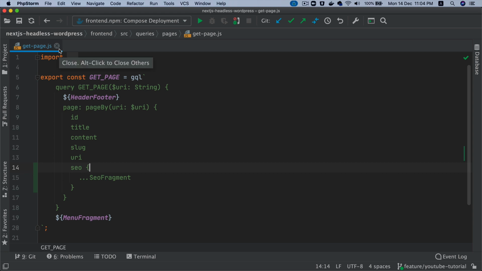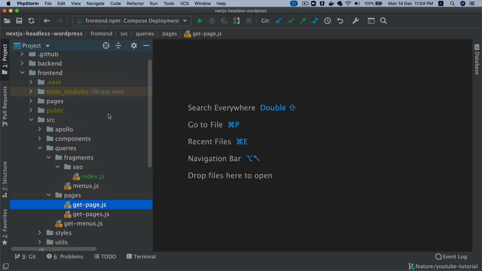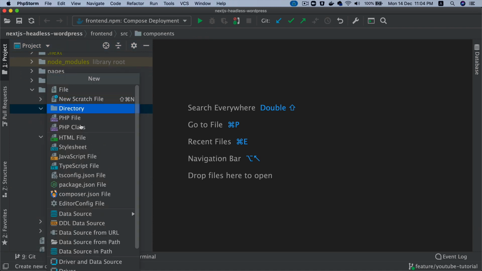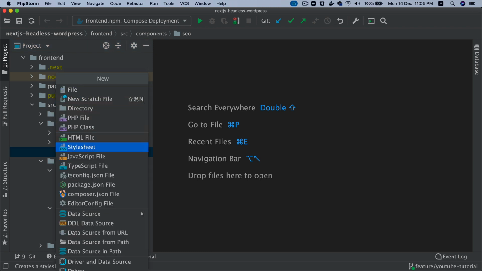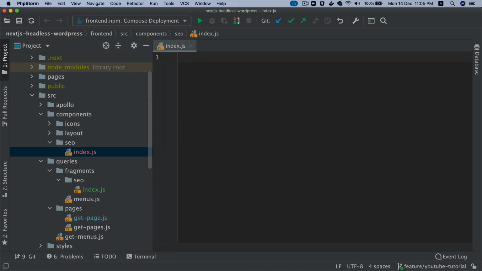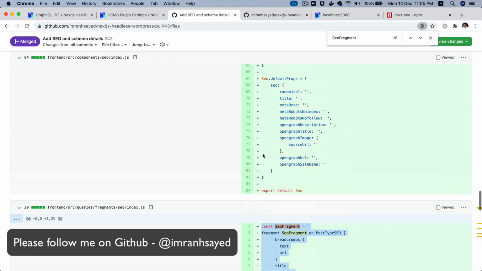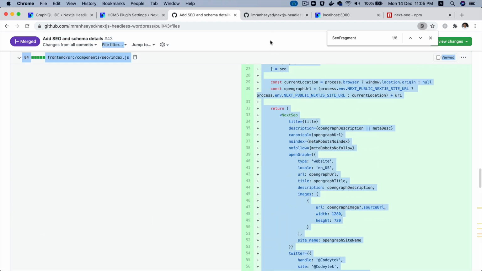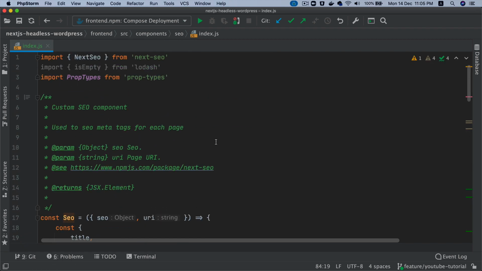And the next thing we want to do is create a component for the SEO. So we will go to our components and create a component called SEO. Inside of this, we'll create a file called index.js. I'm just going to copy the SEO component for you, and then I'm going to explain what's happening inside of it. Okay, so let me go ahead and copy that. So what's happening here? Let's take a look.